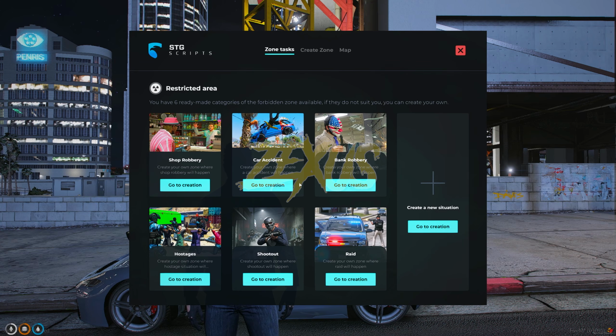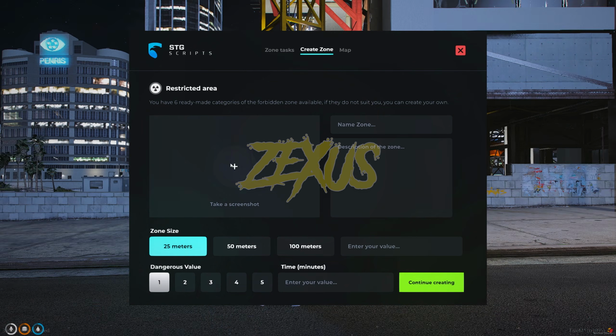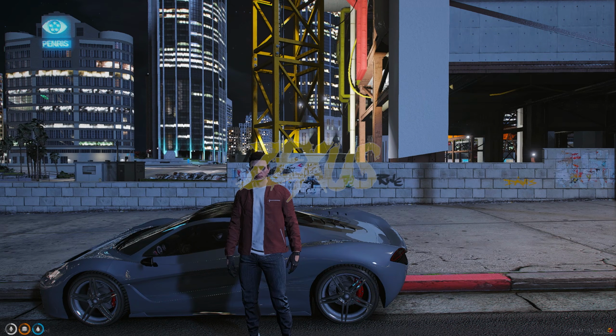Suppose you want to create a custom zone for a situation, then you just have to click over here. You can add an image, the name of the zone, the description, meter, danger value, time and all. So that's it for today's video. I hope you enjoyed the video.